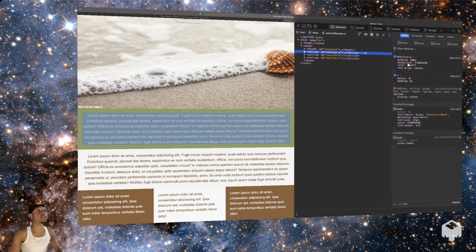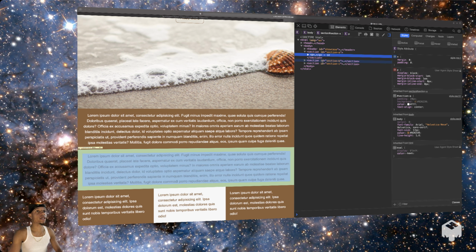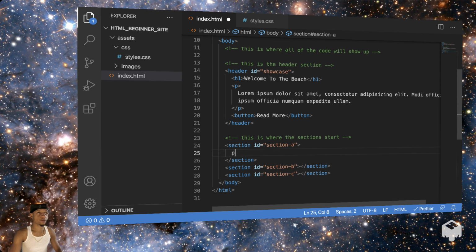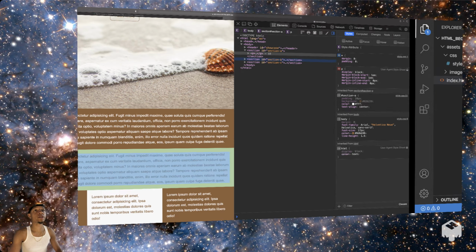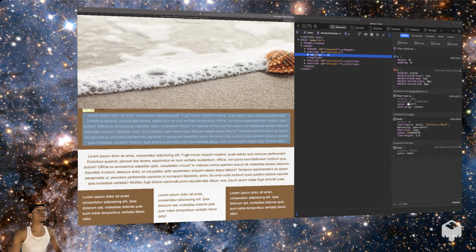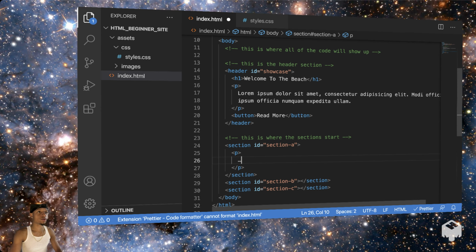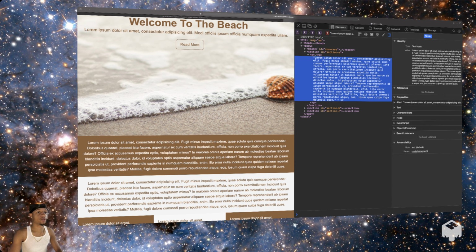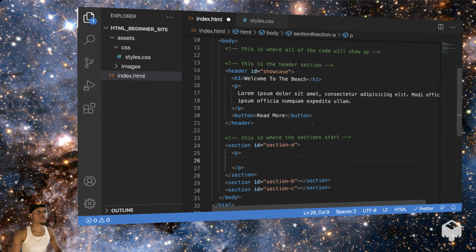Okay, let's see what's inside of section A. Inside of section A is just a P tag. So let's add that P tag inside of section A. Section A, P tag. What's inside the P tag? Got some lorem. Okay, that just copied the three dots. Let's open this up. Oh wait, there we go. Cool. Copy that lorem. Add that over here.